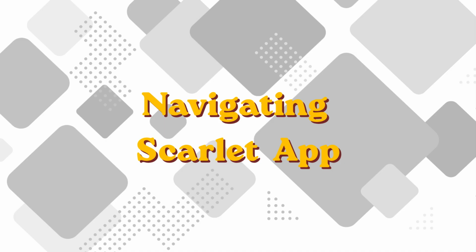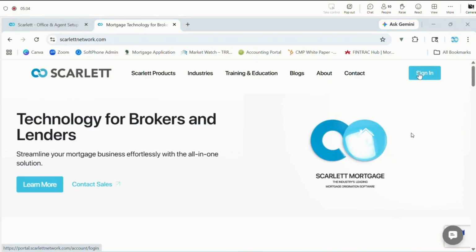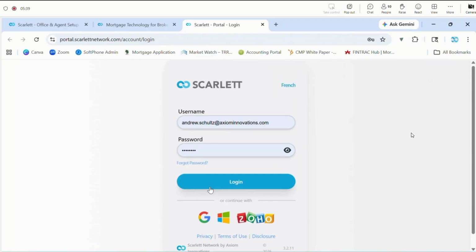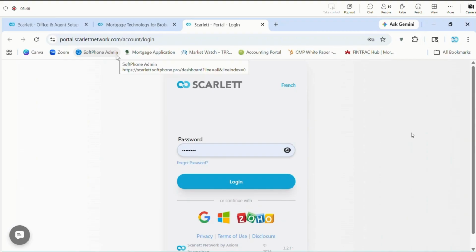So I'm going to start by sharing my screen, and we're going to start with the very basics, which is just getting yourself logged in. You can just go to scarlettnetwork.com, and that's going to bring you to our company website. From there, you're going to see a sign in button in the top right corner. Click that, and it's going to bring you to the login page. You might want to bookmark this so that it's available to you in the future, so you don't have to re-navigate back to scarlettnetworks.com.